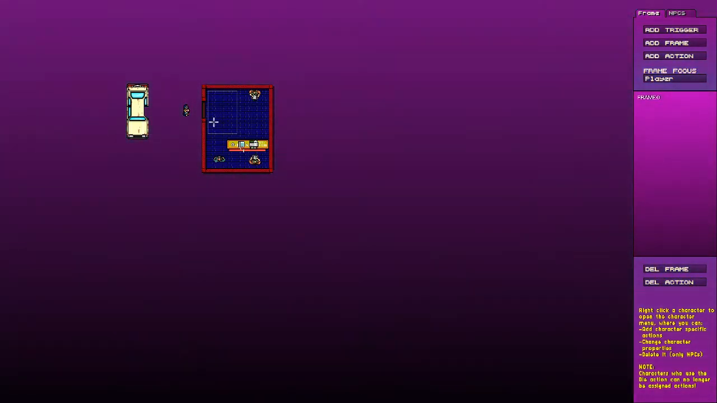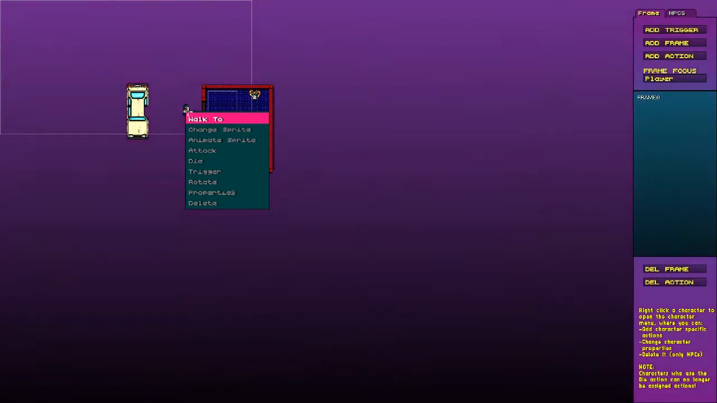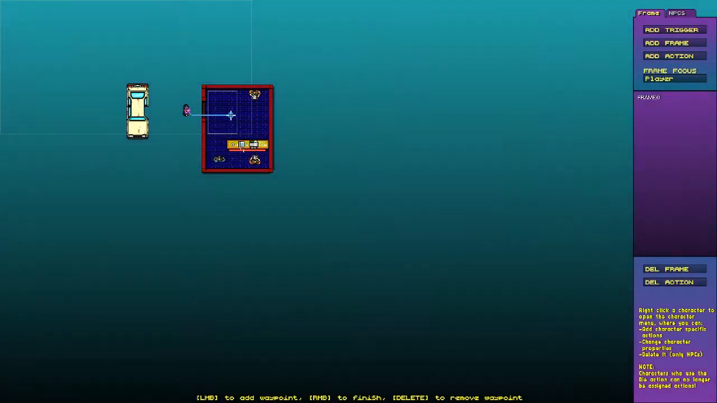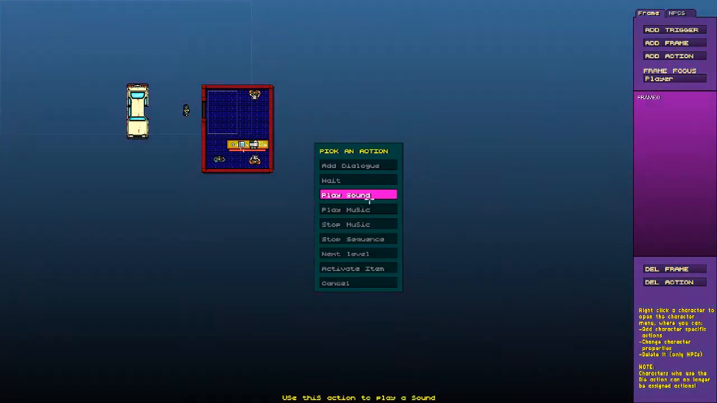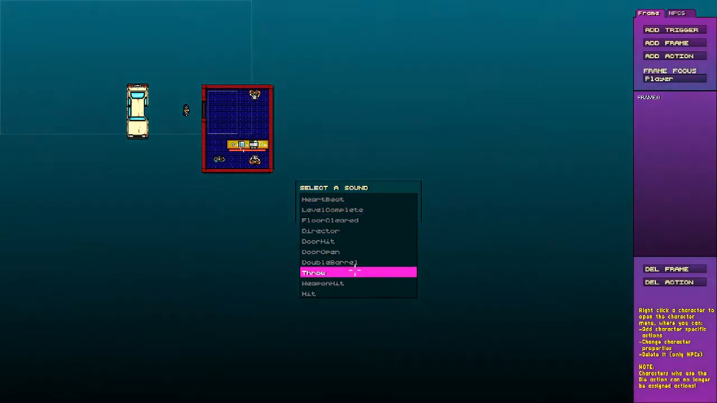So let's have the character walk in, and they'll hear a sound. They'll hear a shotgun sound for no apparent reason.